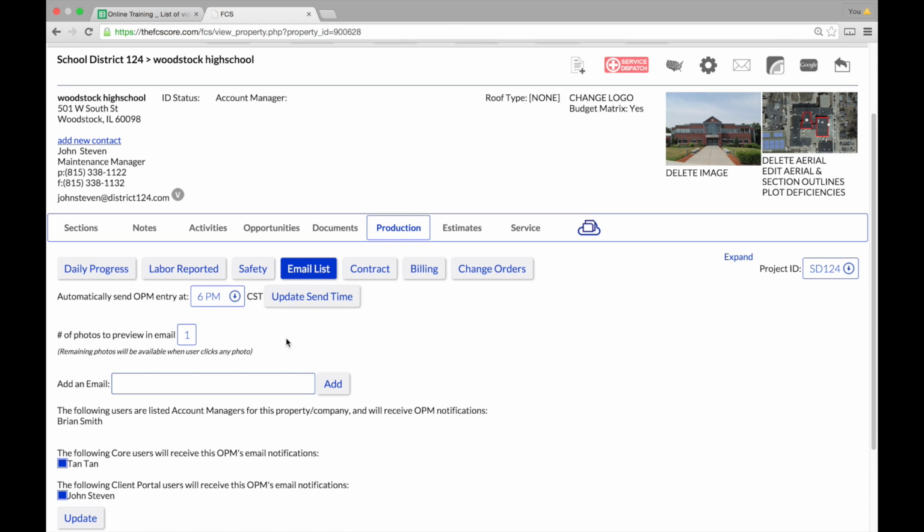Now within the email list, you'll see that you can change the default send time for this property's projects. You can also add individual emails to receive OPMs for just this project. You will see any account managers listed. If you have an account manager listed, it will automatically be on the distribution list for this property.